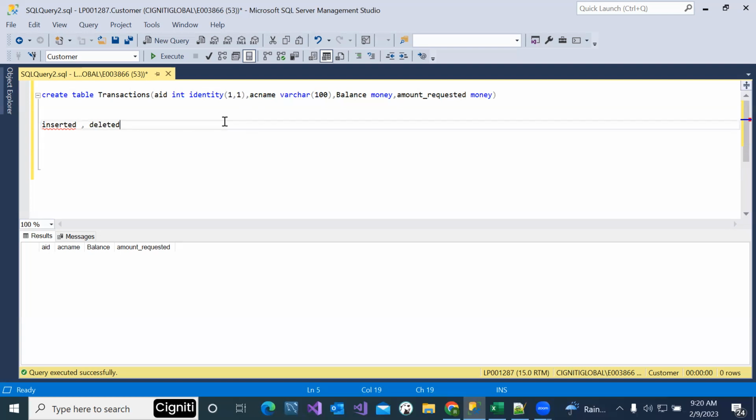So in case of update, what will it do? The old name will go to the other magic table, deleted, and the new name will go to inserted. Before updating, it will copy the old name into deleted, and whatever name is to be updated will go to inserted. So in case of update, it will maintain both old value and new value. The old value will be in deleted, the new value will be in inserted.